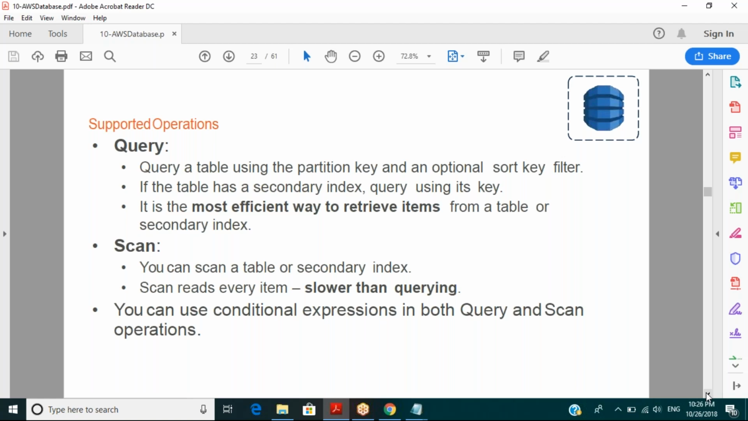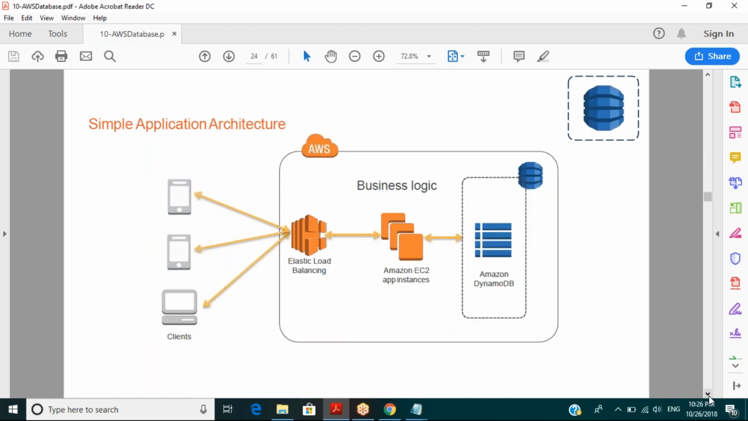So we can also use conditional expressions within your query or scan operations. These are the two operations which you can do in DynamoDB. Okay, so where does it lie and how does it work? You'll have your clients here. You have your load balancing, which is connected to Amazon EC2 instances, which in turn are connected to DynamoDB. So DynamoDB is right here. Whether it is Amazon RDS or DynamoDB, it will be connected to your EC2 instances.